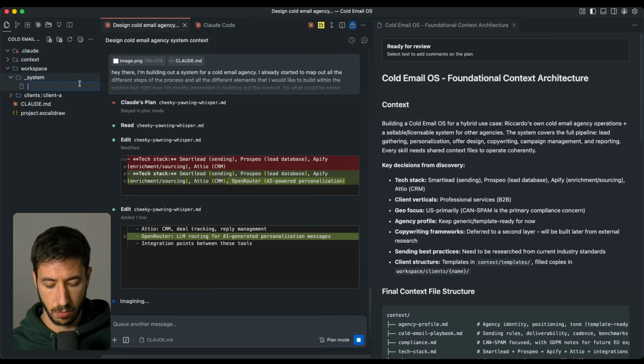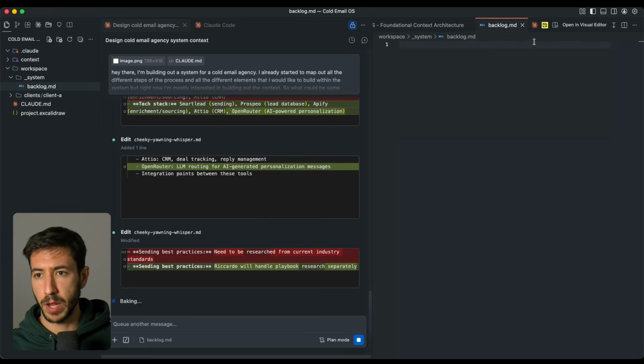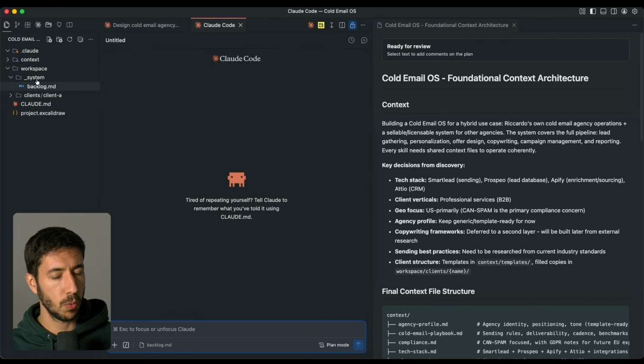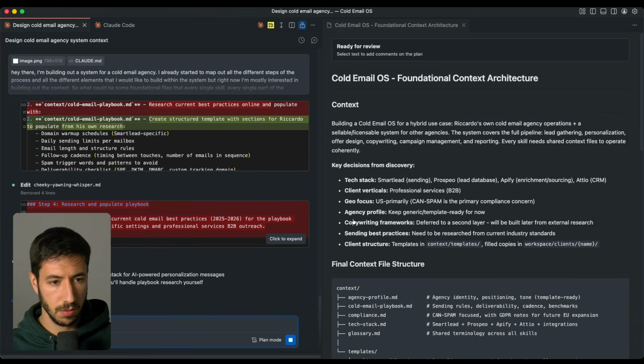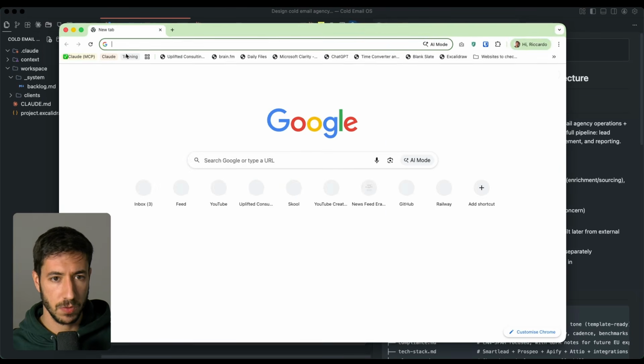So in here, we can have something that is like a backlog. If we have specific things that we need to do that are generalized, we can add those over here. And right now we can get started and we can work on the specific research part. For the research part, I want to show you what I was thinking about.